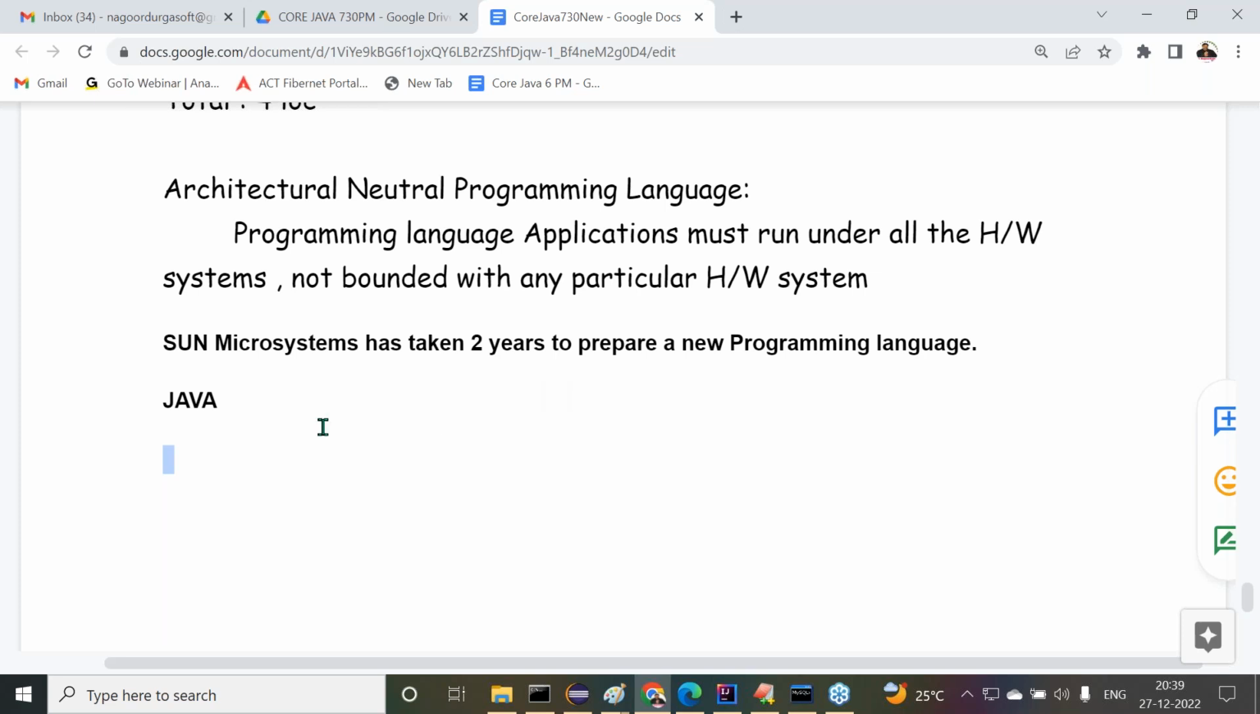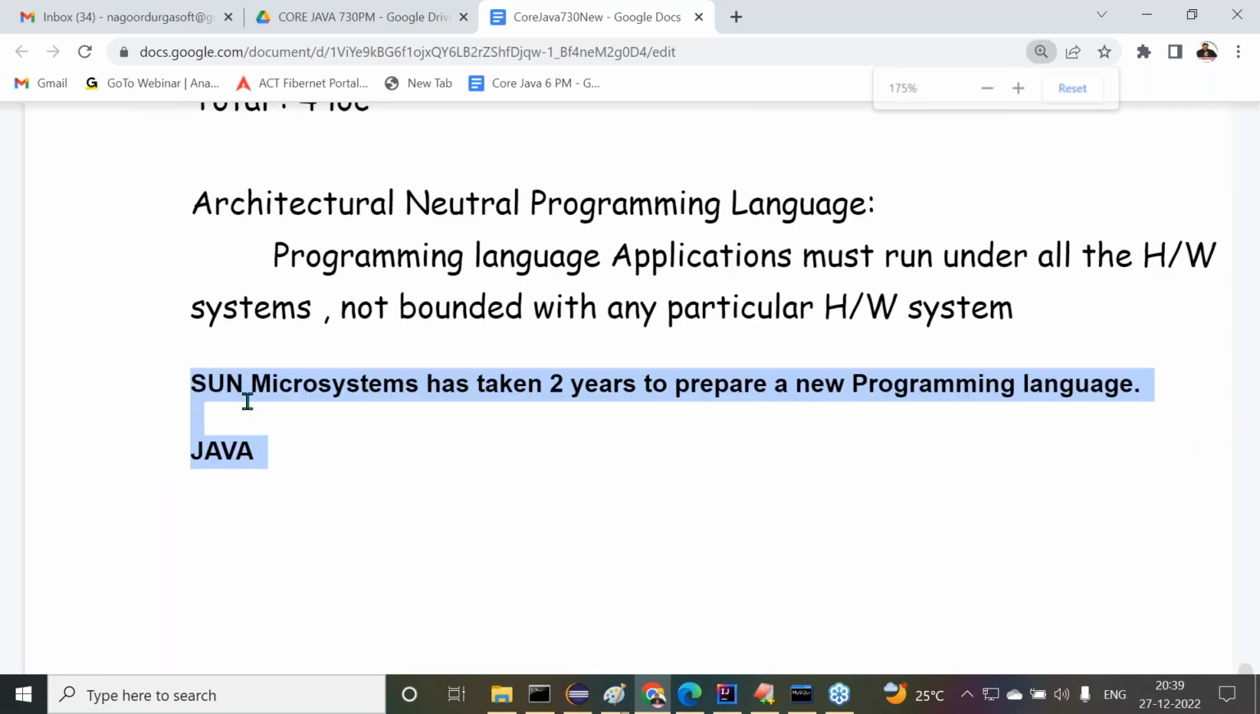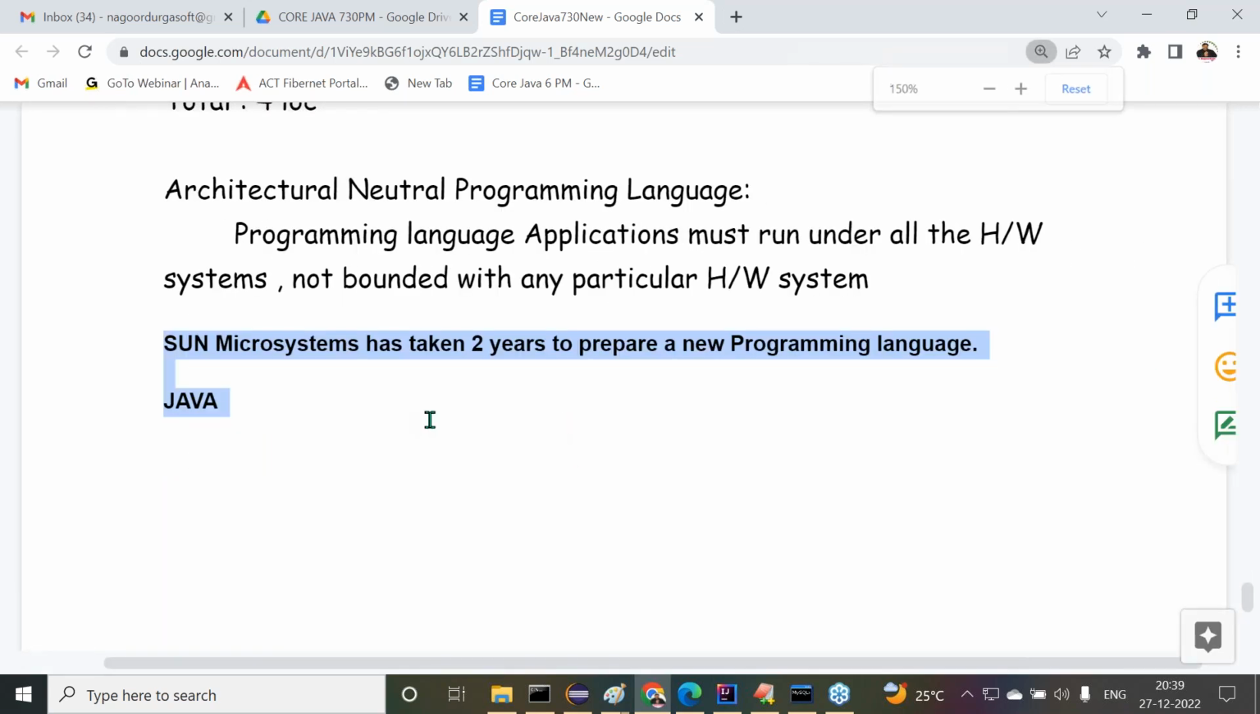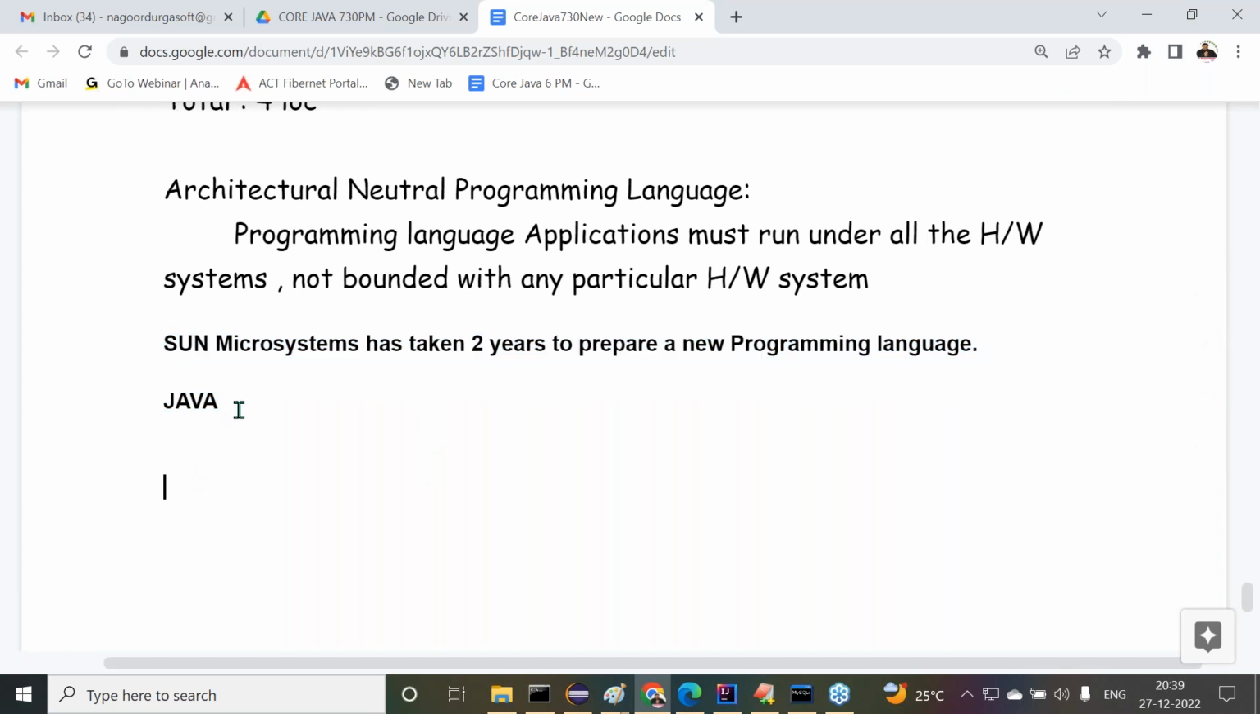Got my point or not? Because of that reason, now we have the name Java programming language, just like a coffee powder name. Coffee powder, tea powder, whatever it may be.